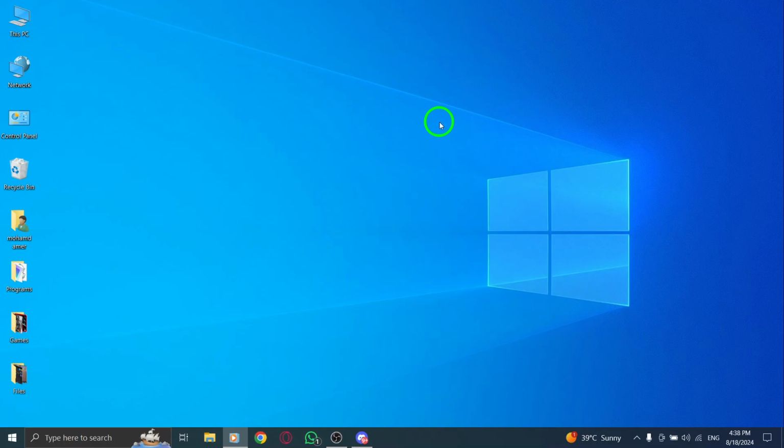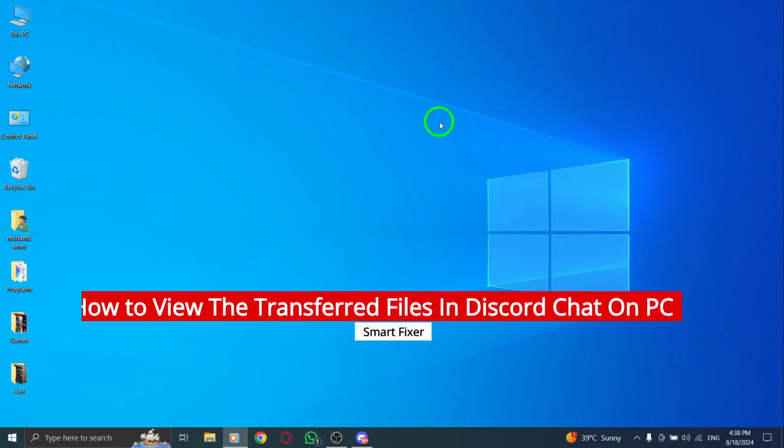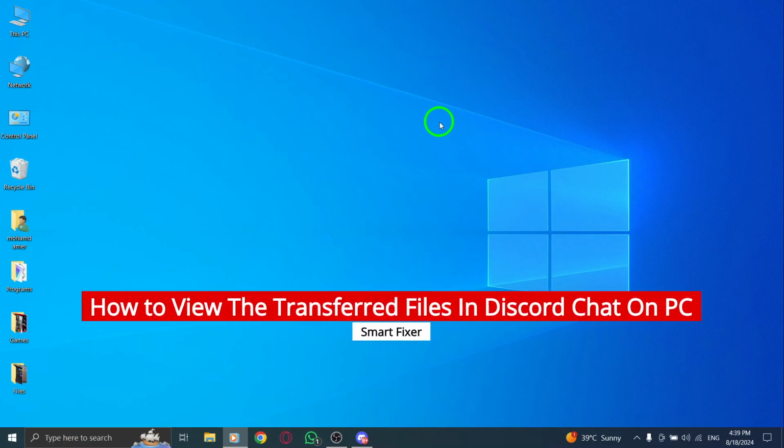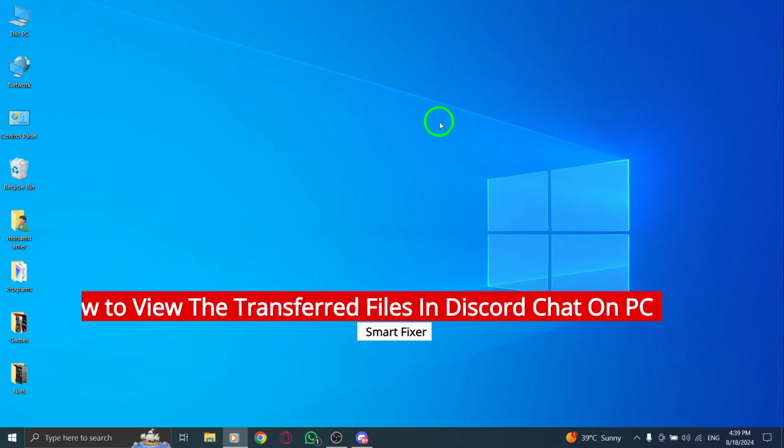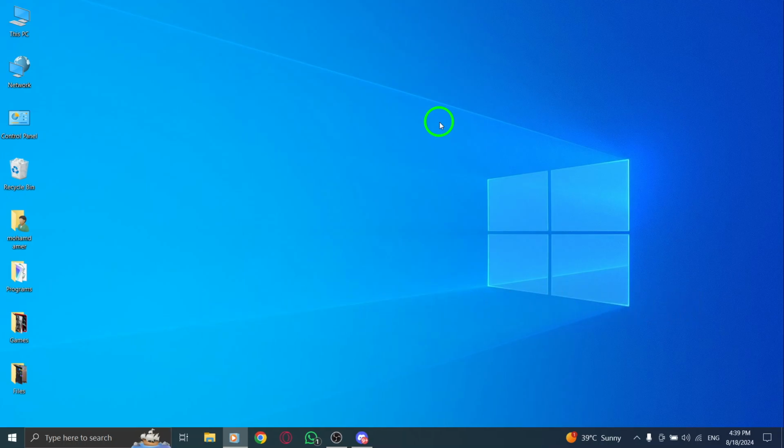Welcome to today's tutorial on how to view transferred files in Discord chat on your PC, especially after the exciting new update. Let's dive right in. First things first, open the Discord app on your computer.